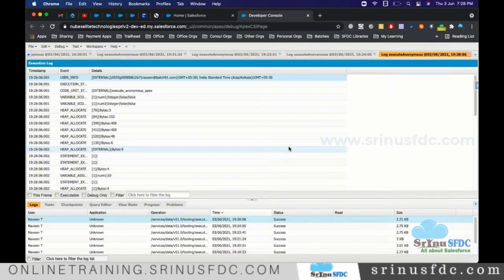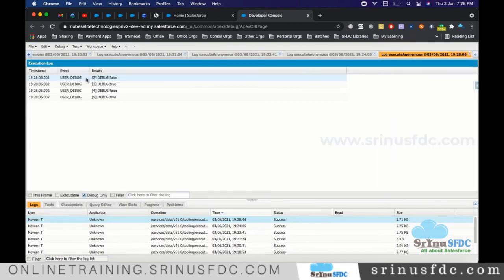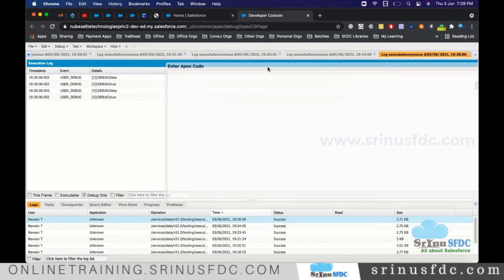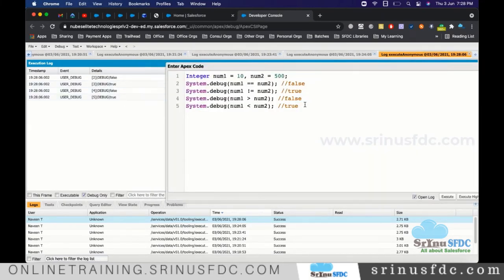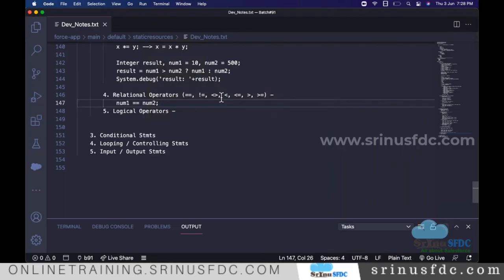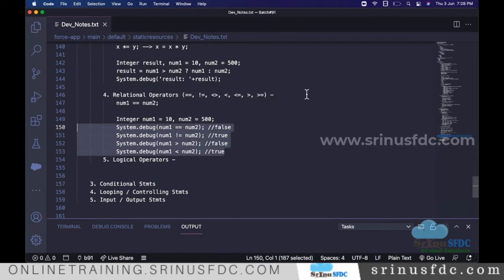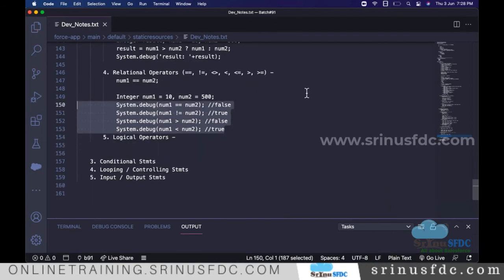It is generating the log. Click on debug only, and if you see here, in the same way whatever we're thinking, it is giving the results. So these are the examples for the relational operators. Whenever there is a need for comparison, we use the relational operators. Now let's say one of the requirements is they want to check two conditions.